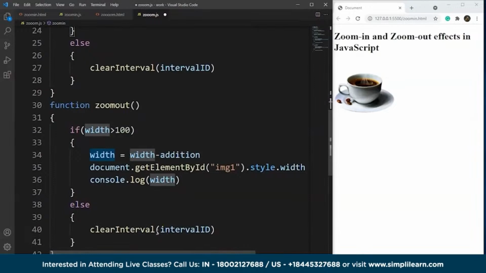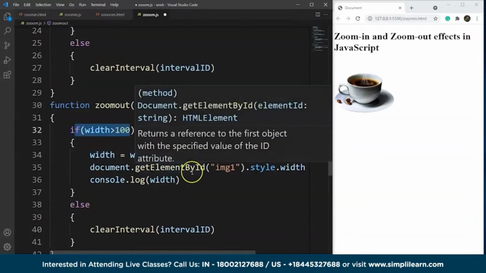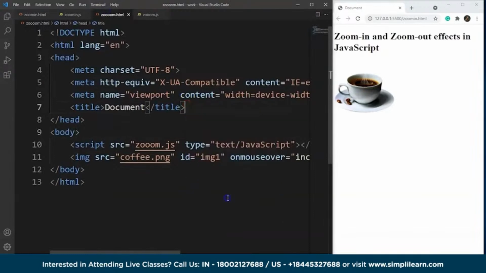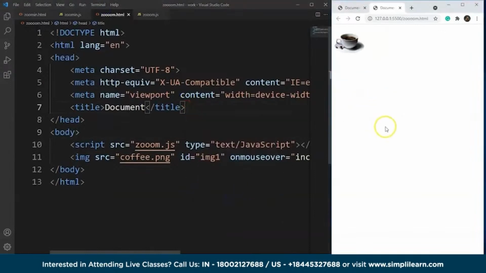The size will be reduced by 2 after every 10 milliseconds. The logic remains the same. What we are doing is we are using minus instead of plus, and we are checking if the value of width is greater than 100. Fine. So let's check the output of this program, save it, and we'll open this file with live server. We'll click on live server.